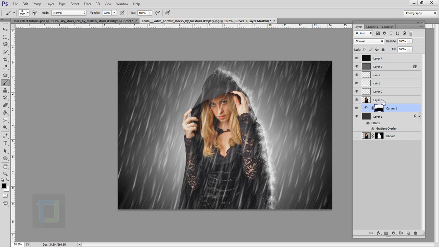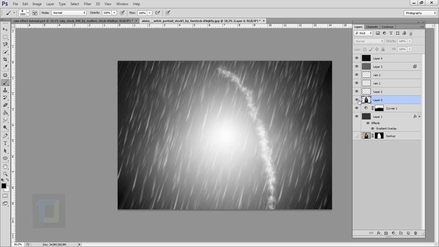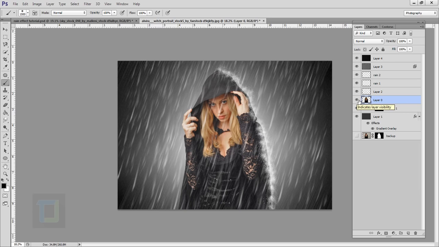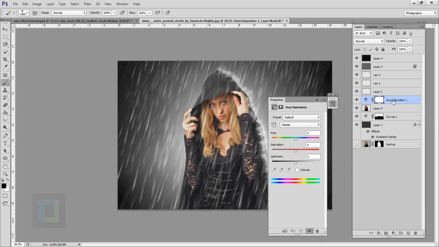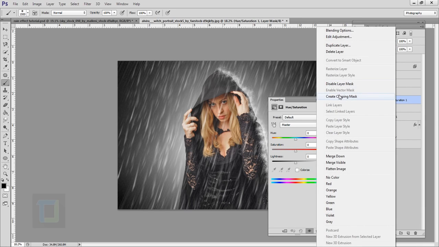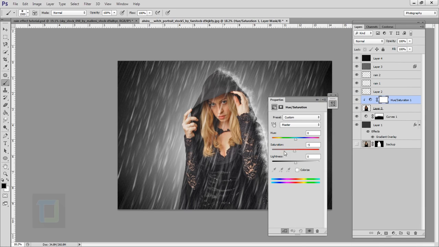See, perfect. And we can do the same thing with the model. See, the model is a little bit more colorful for the rain effect. So what do you do? You go and create a new adjustment layer and you select hue saturation. You right click and then you select create clipping mask. So it will only affect your model.